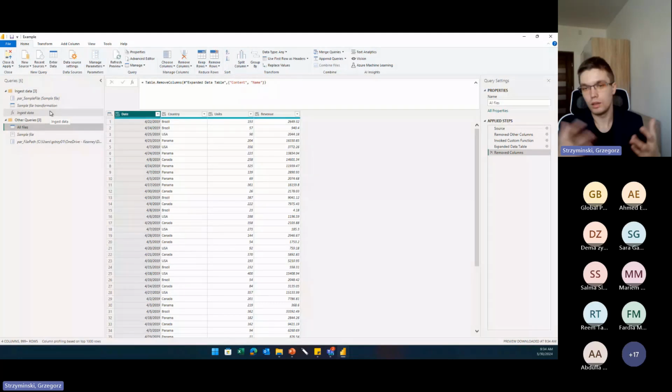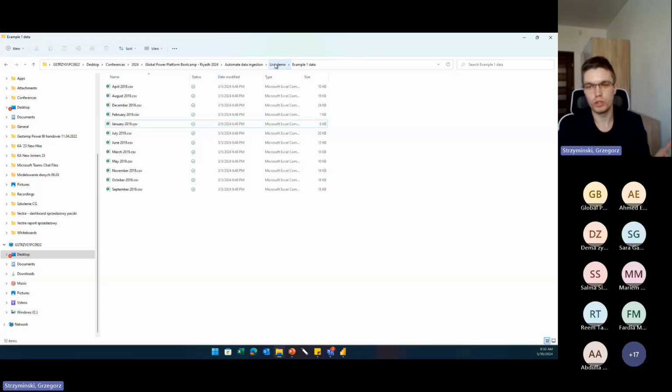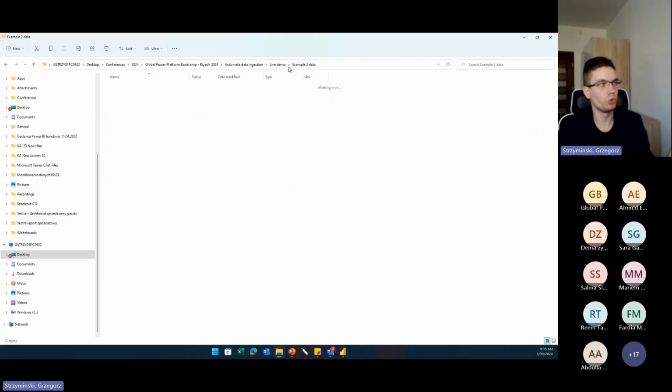Okay, so now our function actually could take in two parameters. First would be the name of the file path, and second one would be the folder. So we could run over multiple folders now and run the same transformations if you would like to. But let's actually get back to the case where we want to connect to another folder, to example2 data.